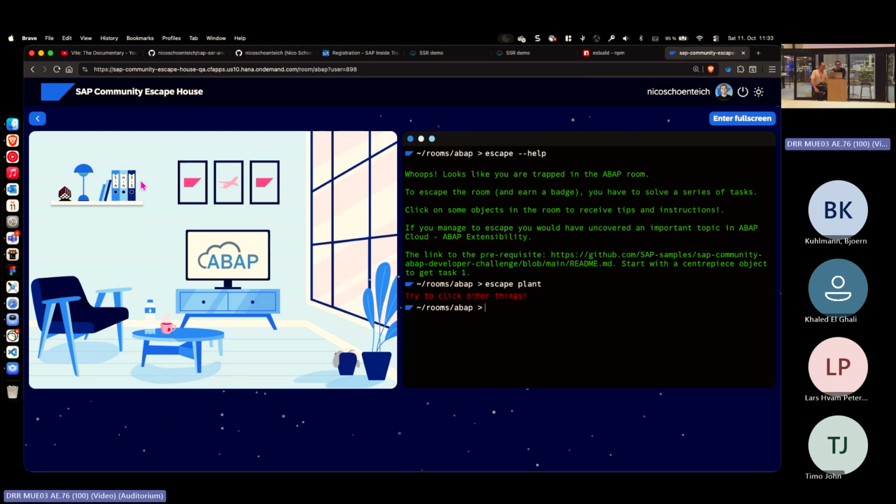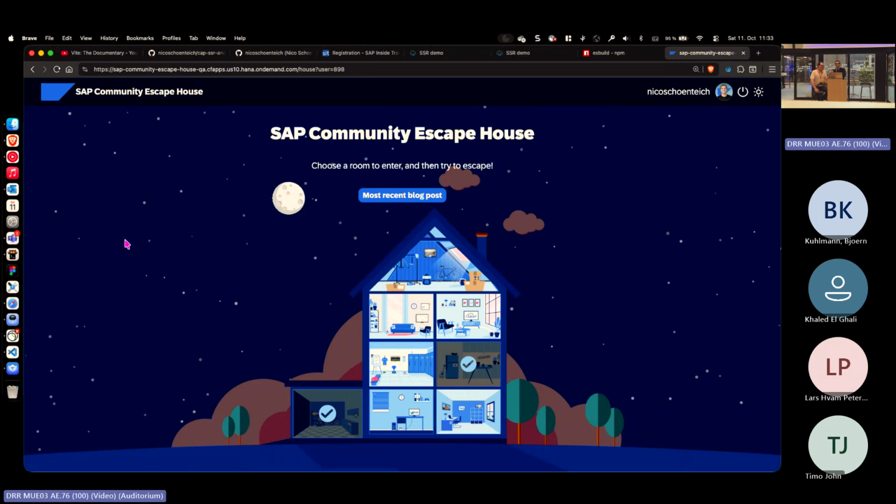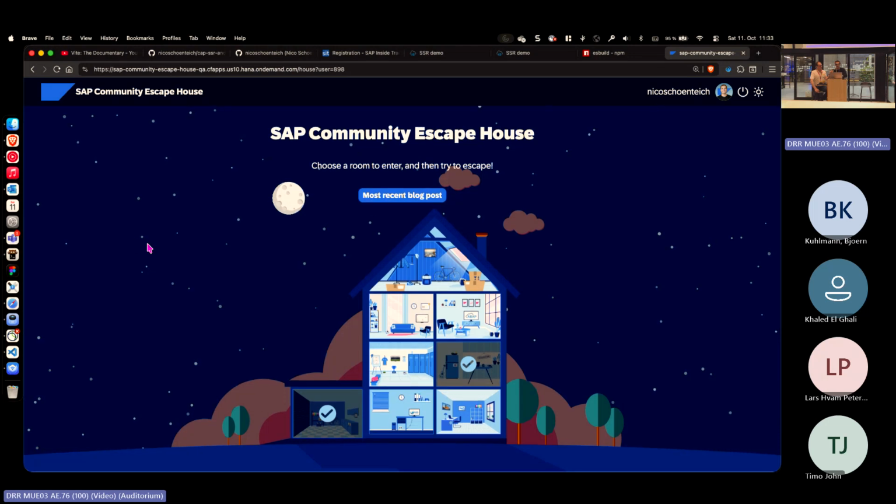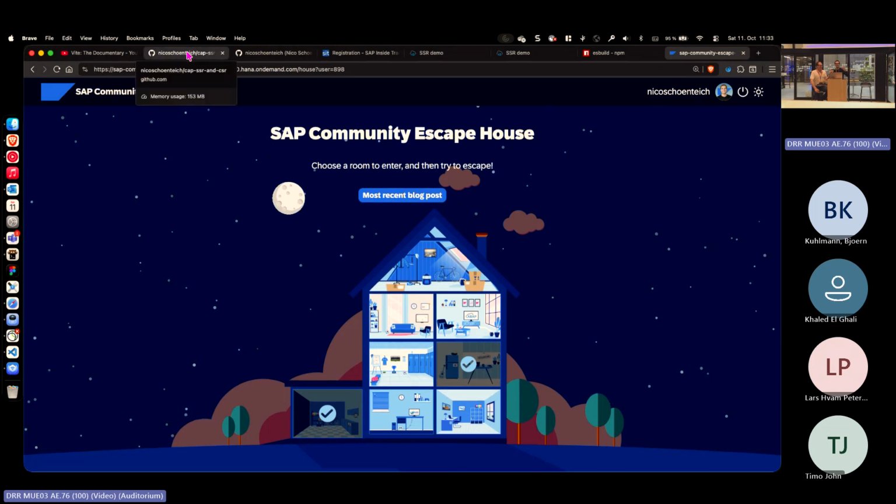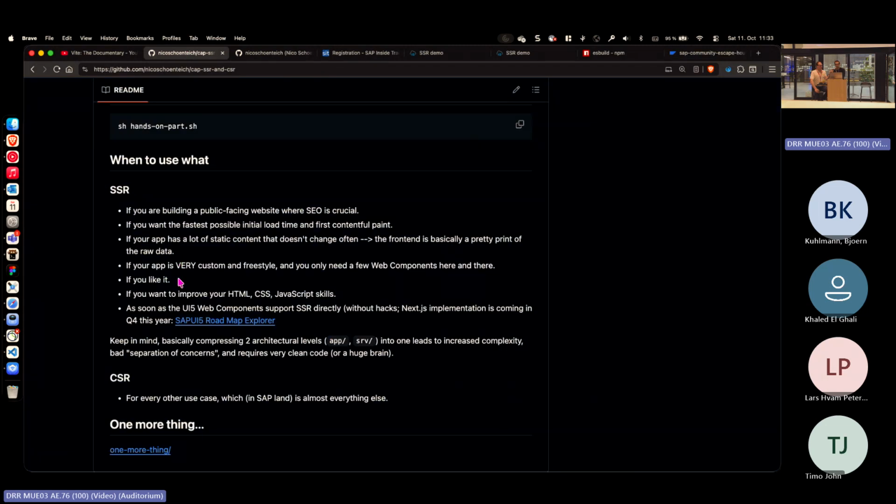Try to click other things. Okay, click here. No, click here. No. Oh, click here. So you have to do some of this, obviously I did this once. Oh, and by the way, I built this. And that's also server-side rendered using CAP. So it's using the same sort of technology under the hood. So my point was, if you have a very freestyle sort of playful thing, it's nice to play with this approach as well. Yeah, if you like it, go for it.